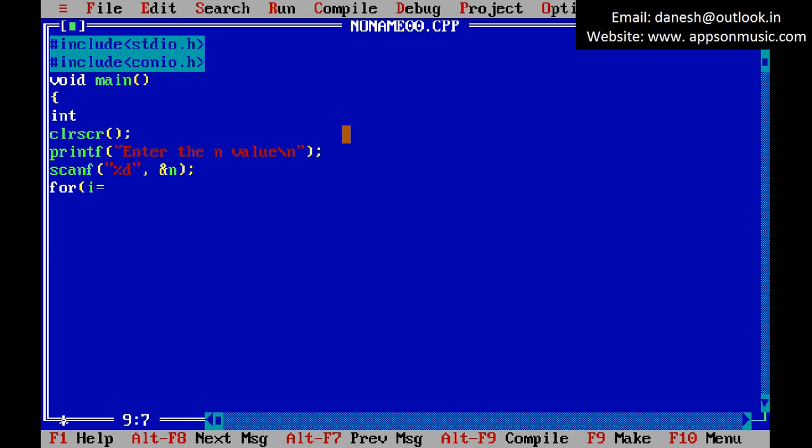Create a loop for i equal to 0 or 1, as taken. It is better to give 0: i less than or equal to n, i equals i plus 2. This is the logic of printing the even numbers. Printf %ld.